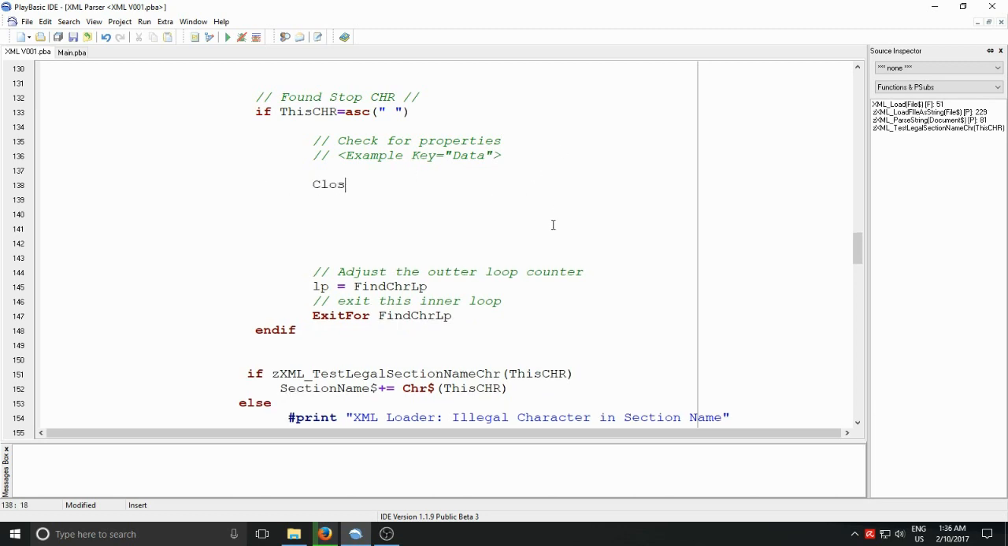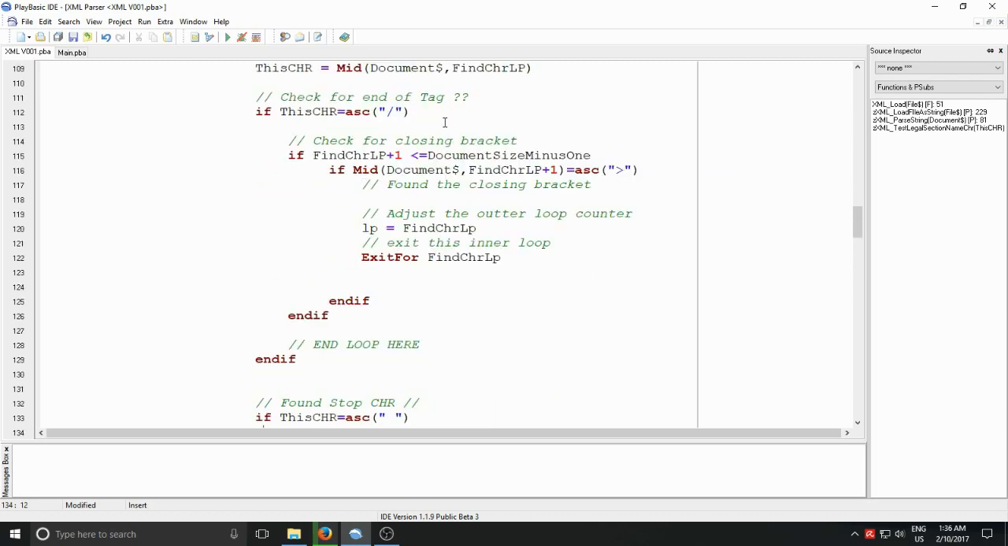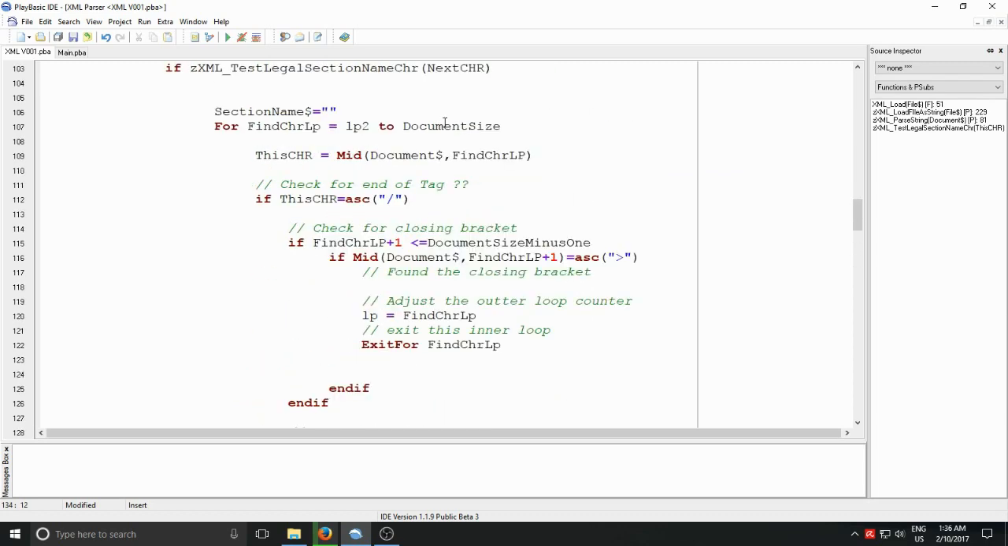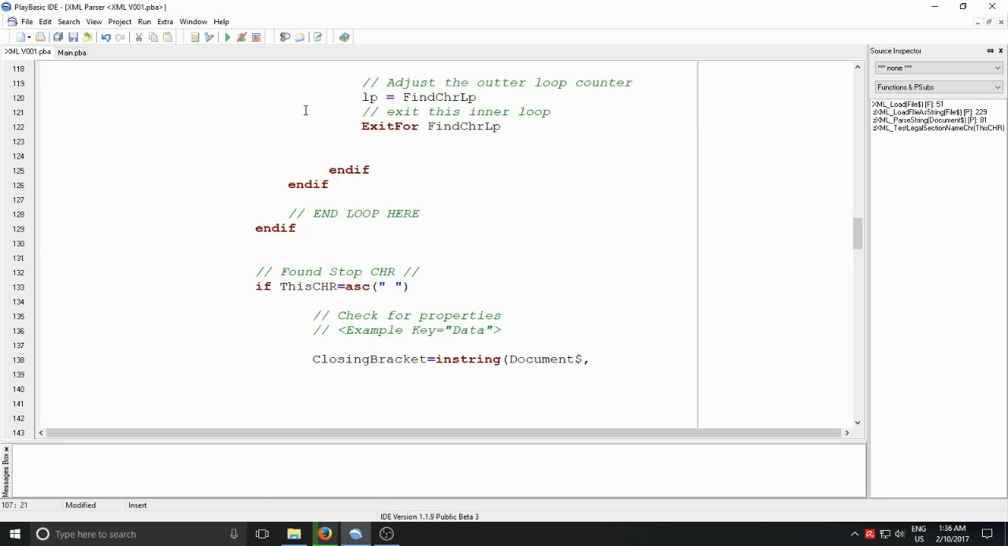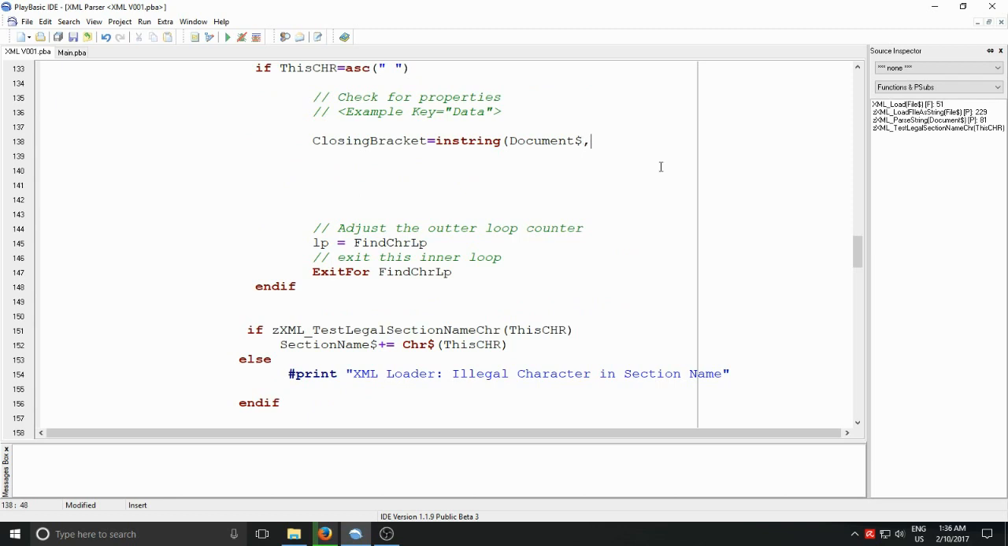So we'll look for, I'll have a variable closing bracket, in string. Our document variable holds the whole file, and we'll search from our current position that we found this character at. It's this one here actually. We want to search +1. We want to start with the next character across from it. In string is smart enough to clip this inside the search request without giving us an error.